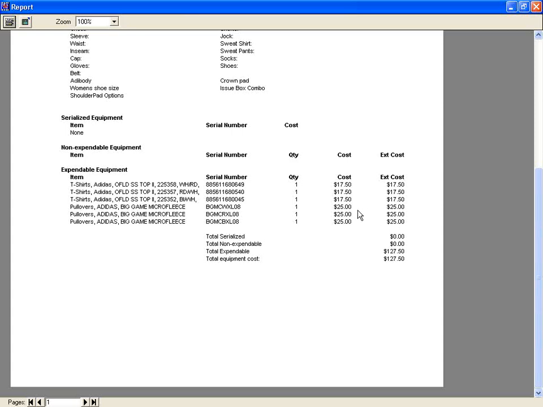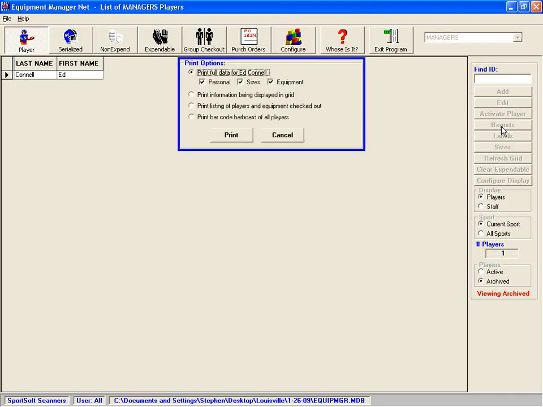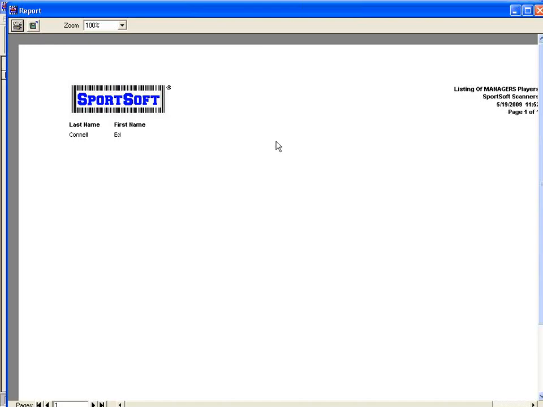So this can be used a lot of times for giving to players, giving to admin, whoever, saying this is your bill or this is how much stuff they used throughout the year per person. If you want to just print what's being displayed on the screen here, you click the second one and hit print. This will show you exactly as you see it on the screen.